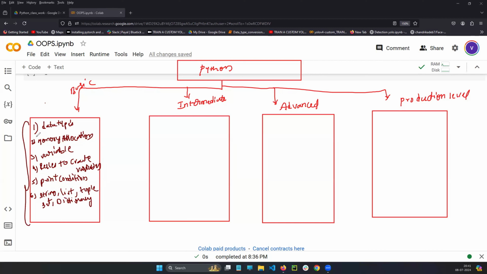So these concepts and introduction to library, how to use the math library, all these concepts come under the basic level.